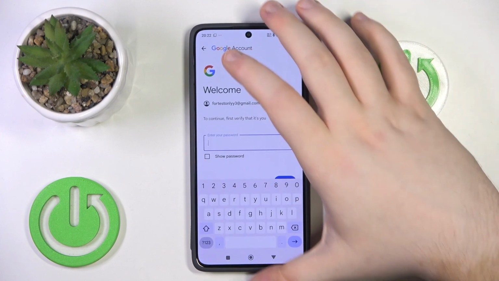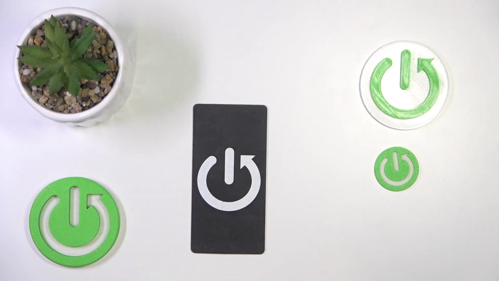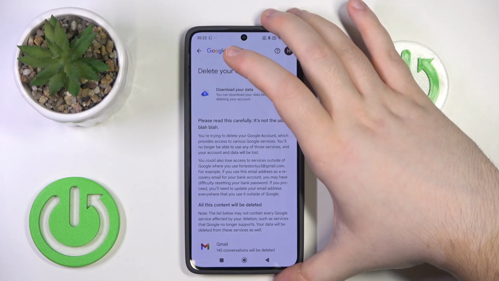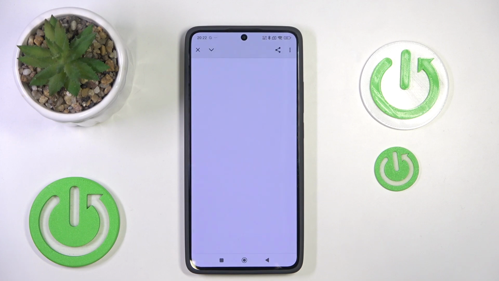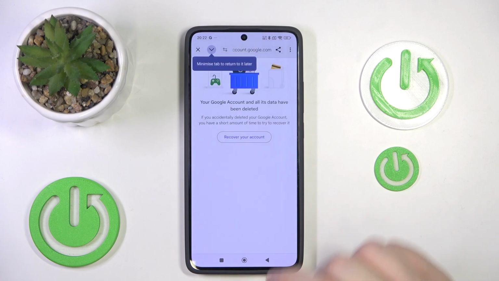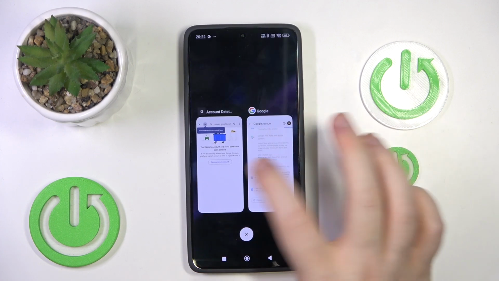Now you have to enter your password. And here you have to scroll all the way down and check these two checkboxes. Then click Delete account. And now your account should be removed.